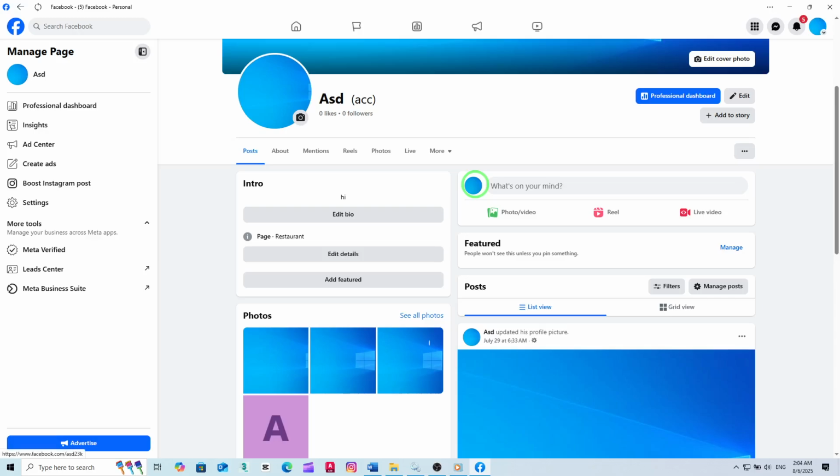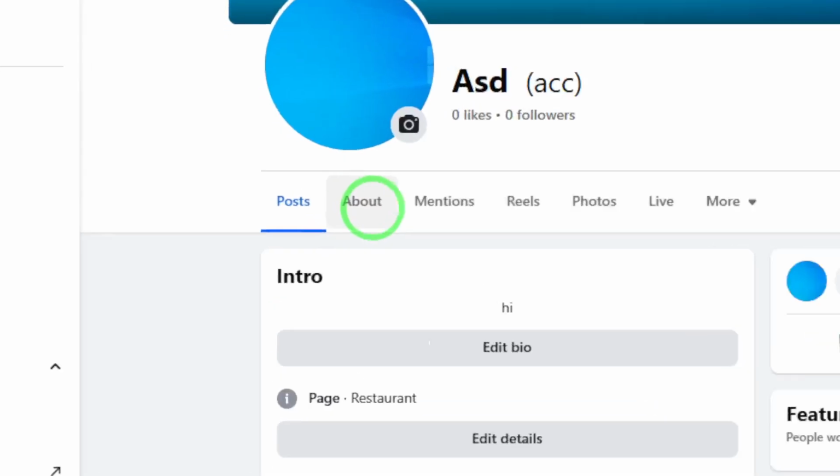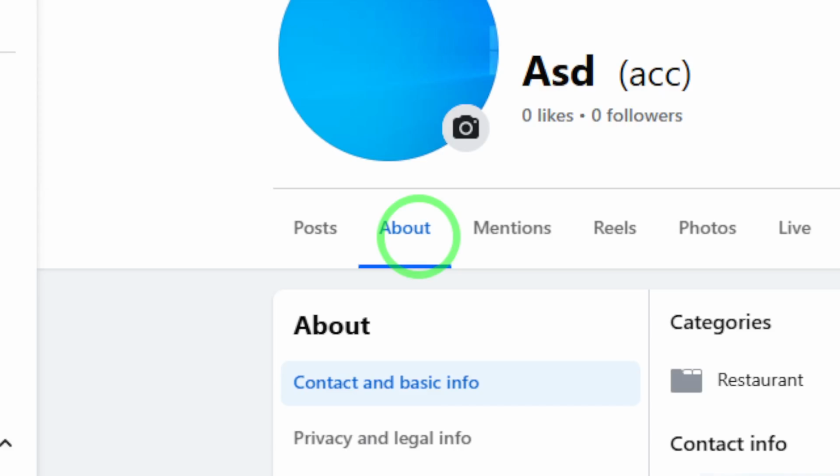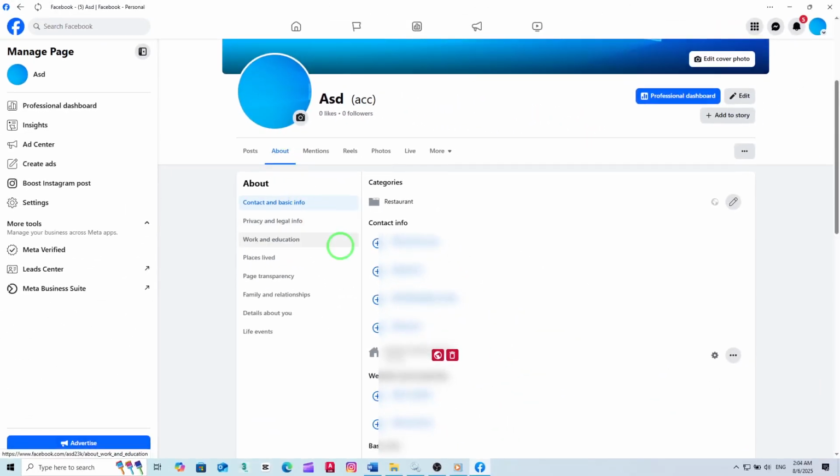On your page, look to the menu on the left-hand side and find the section labeled About. Click it to enter your page's About section. This is where all your page information sits, from your bio to your contact details. Inside the About section, you'll see a section labeled Contact and Basic Info. Click to expand this. Here, you'll find various details, including your current address.